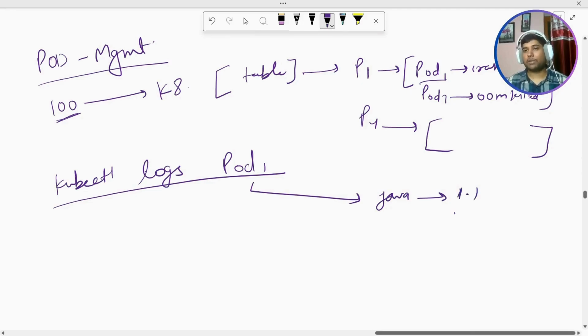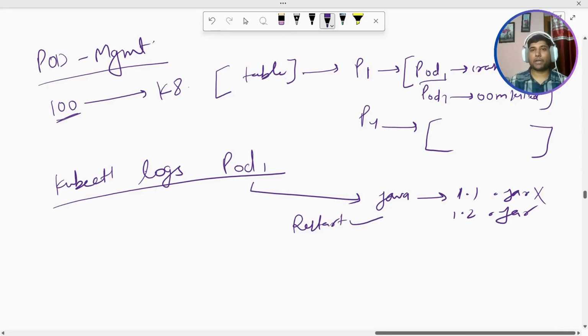One was 1.1, one 1.2.jar, right? So if I see that there are two versions of one plugin, I need to immediately remove the older version, and then I need to restart, and this fixed the issue. Okay, so this is one of the examples for which a CrashLoopBackOff error can come.